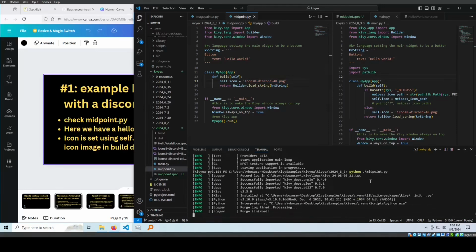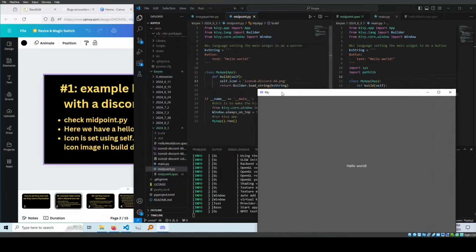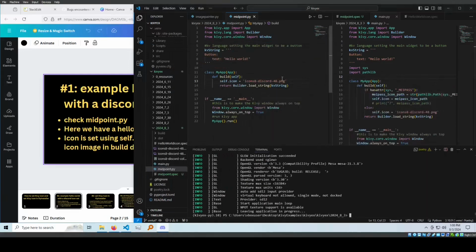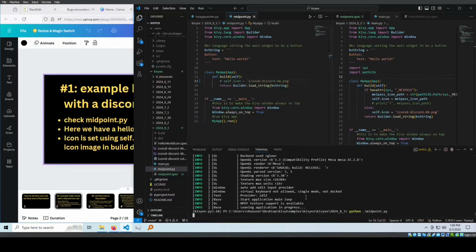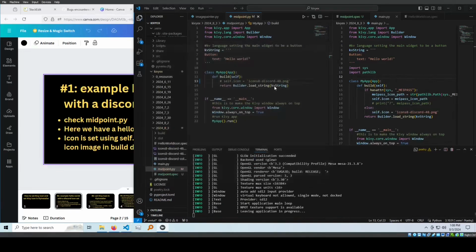So we'll do python midpoint.py, and very easily you will see that this Kivy app has the Discord icon here, it has the Discord icon here, right? Pretty sick. And I can even show you, turn it off, let's run it again. It will be the Kivy icon, right? That's just a one-line fix. That's how you set the icon.